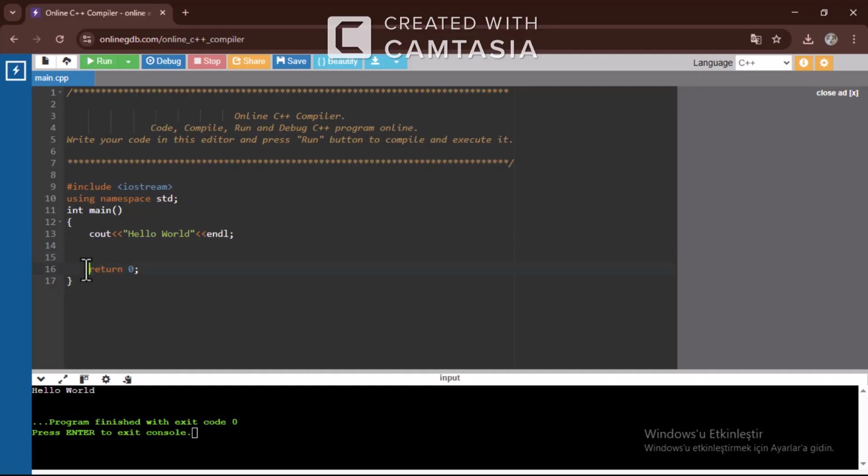Now let's look at return 0. This is the return value of the int main function. Here it is specified as 0. It could be something else. It could be a variable. It could be a parameter. It depends on what we use.